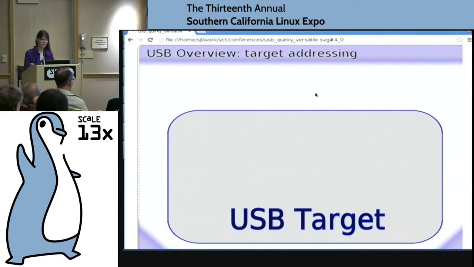So now let's take another, again, a pretty high-level overview. We're not getting down to the real bits running on the bus here. But how does USB do its addressing?